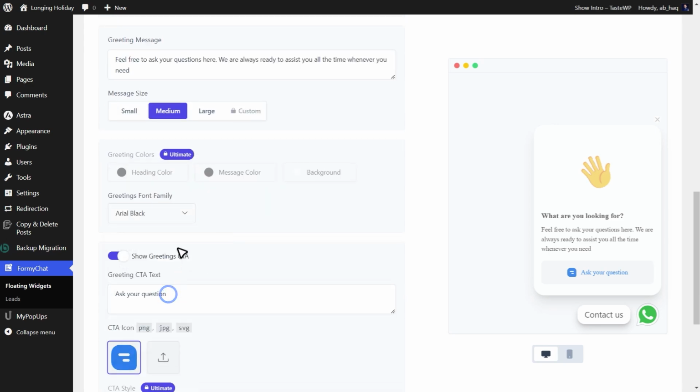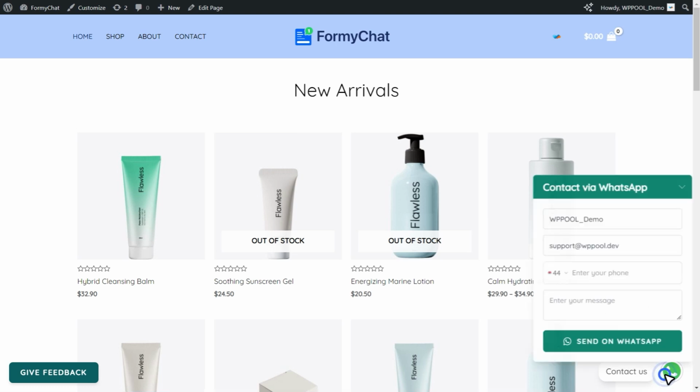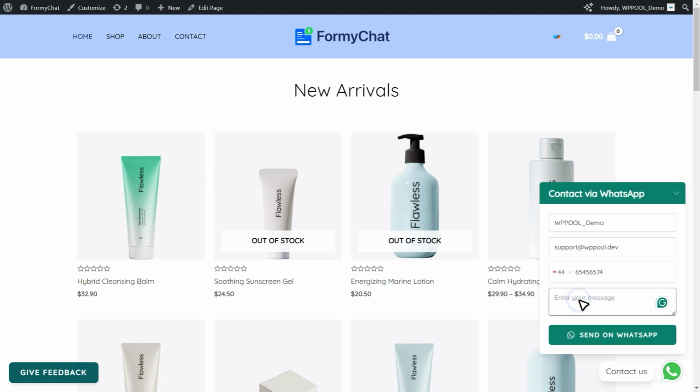How awesome is that? And just like that, your beautifully designed welcome pop-up is ready to greet your visitor the moment they arrive. Clean, simple, and super effective.